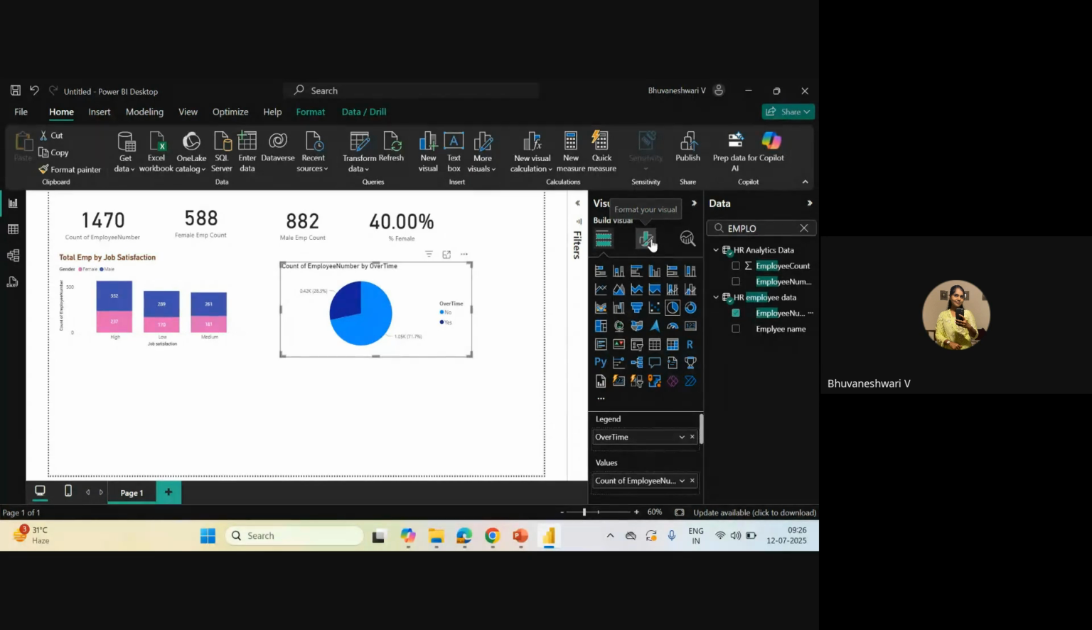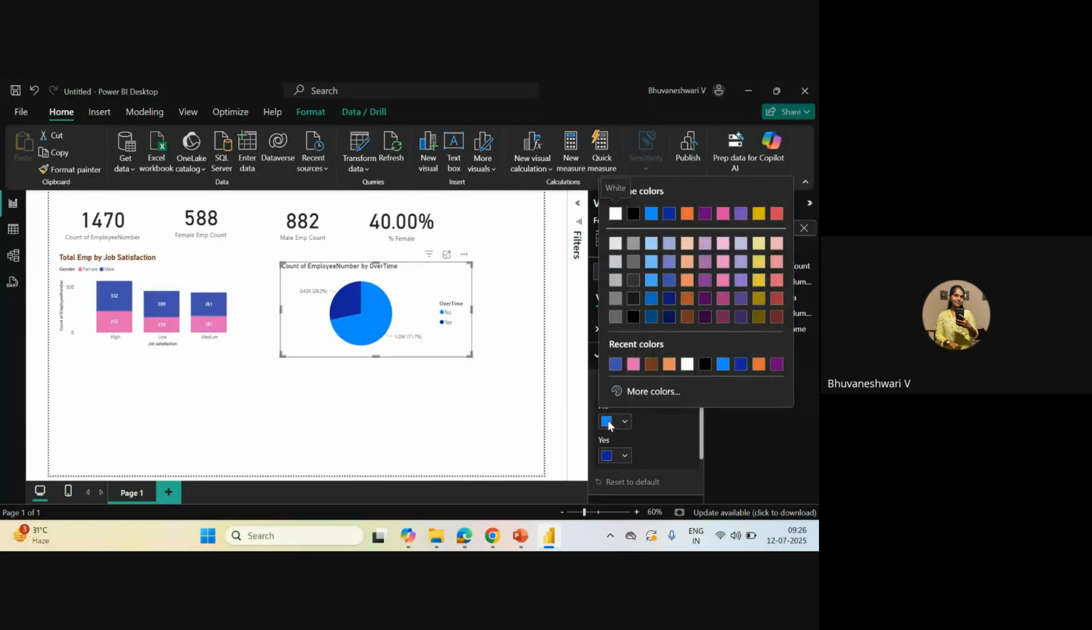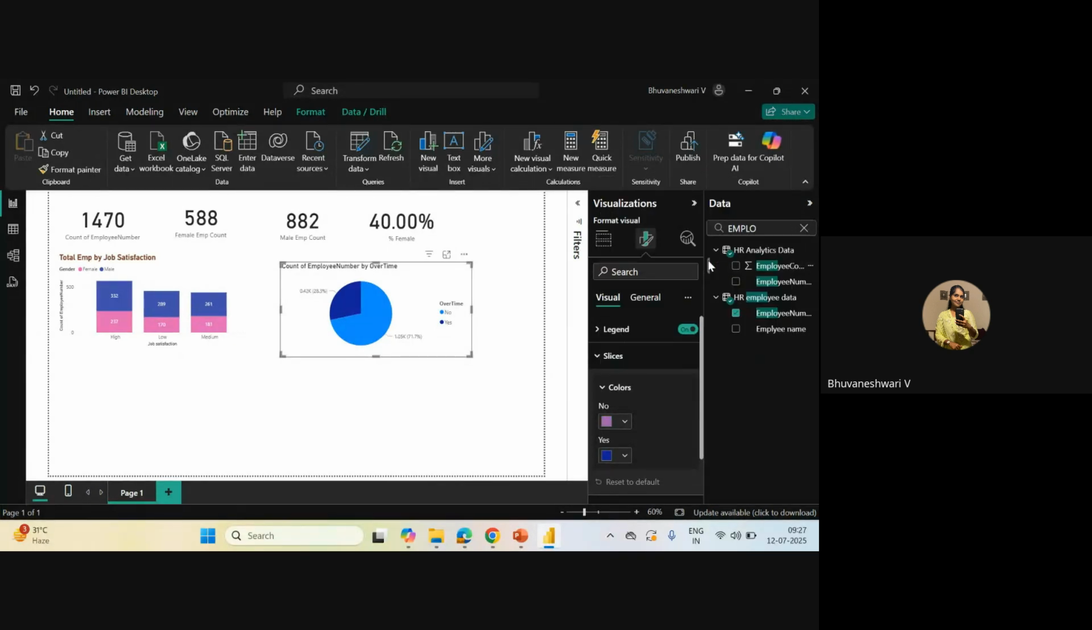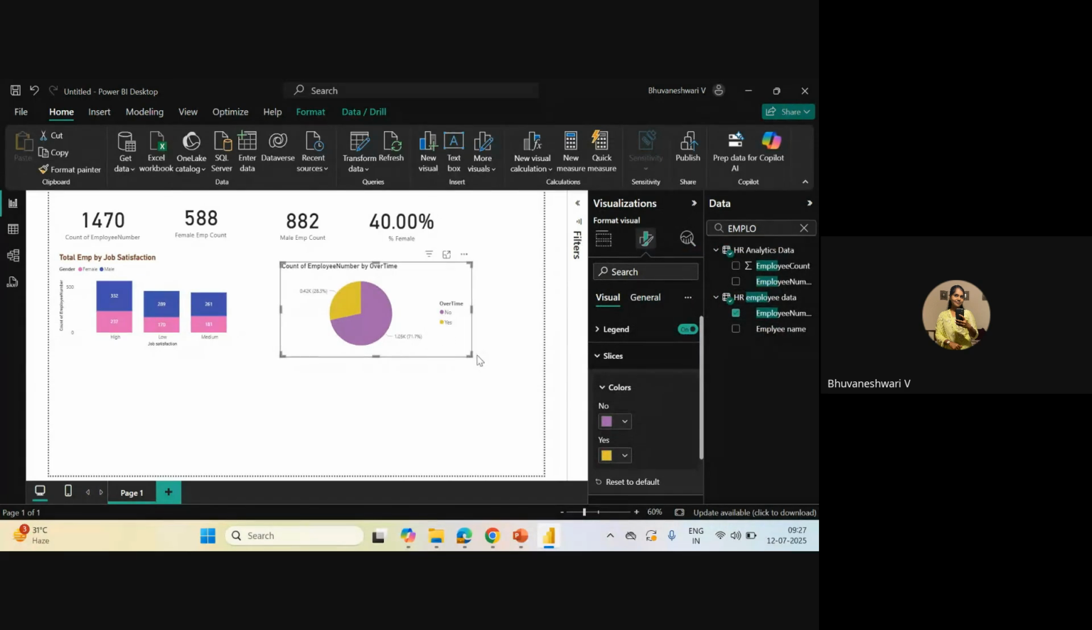Any questions? If you want to change, you can go to the format pane. You can change the color of the visual. You can also change the title.